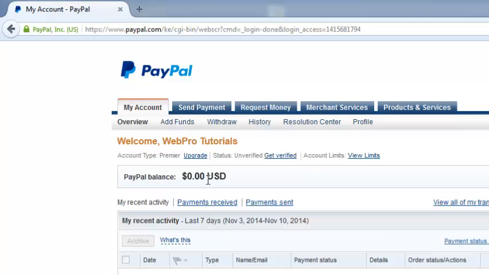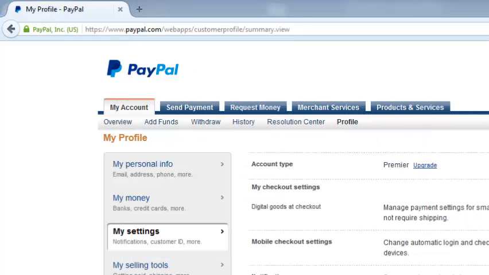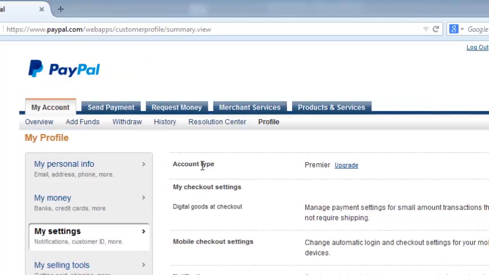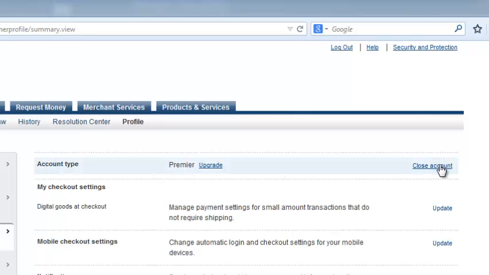Now, once all that is checked, to delete the PayPal account, click on Profile under the My Account tab. On the profile page, click on My Settings. Once My Settings section is selected, under Account Type, on the right hand side, click on Close Account.